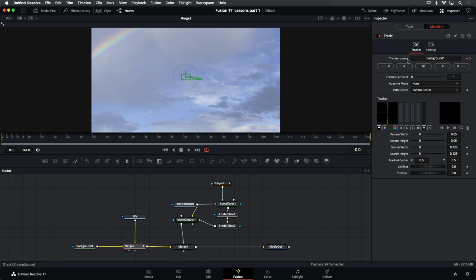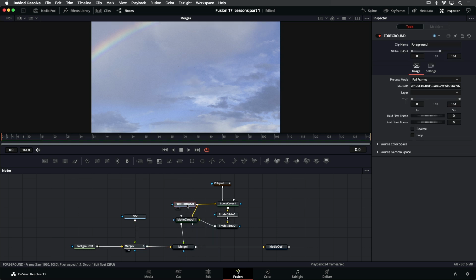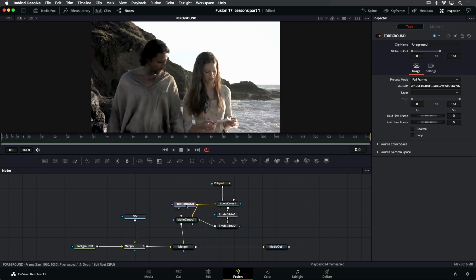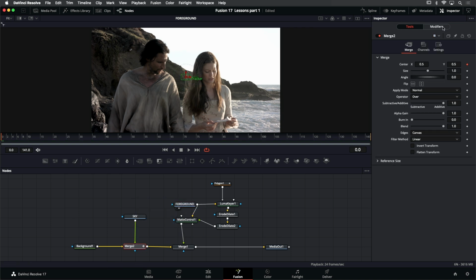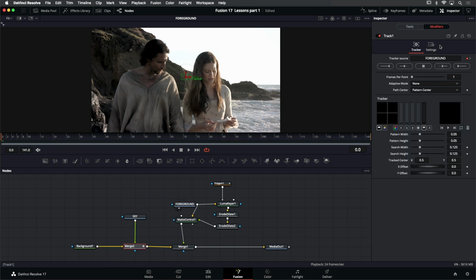So I can choose my tracker source. Instead of the background, I actually want to track the foreground. So I can load it as a tracker source by dragging that node into the inspector and then releasing. And now I'll be tracking the foreground. I also want to view the foreground because that's what I'm going to be tracking. So I'll go ahead and select foreground, load it into the viewer, and then click back on my merge to and go to the modifiers page to start my track.